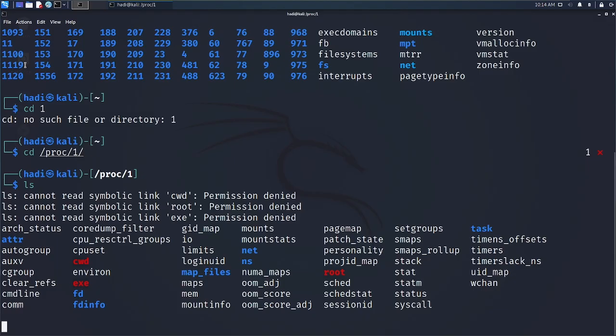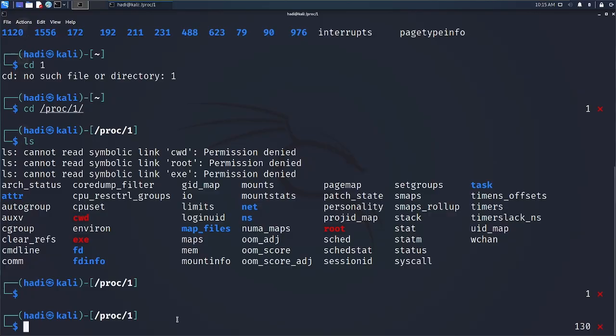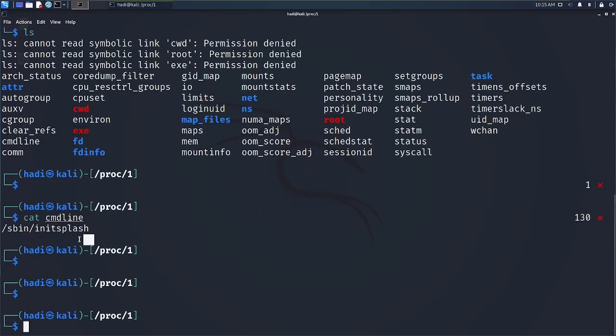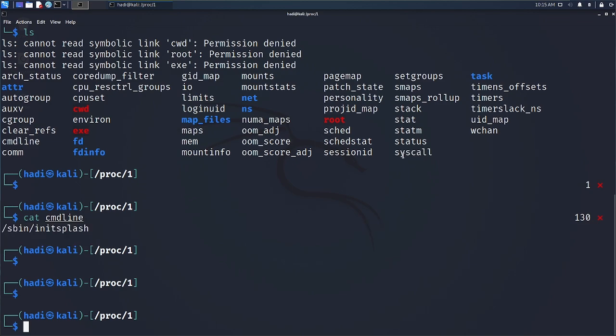So I am in the very first folder, the first process ID folder, and if I type ls, we are seeing a bunch of information. So I need to see this command line. This will show the exact command that was used to start this process ID 1 process. So instead I will use cat cmdline. See, this is the exact command used to start this process ID 1 process, and there is other information as well, like system calls, the process maps, and its state, and some more very detailed information.